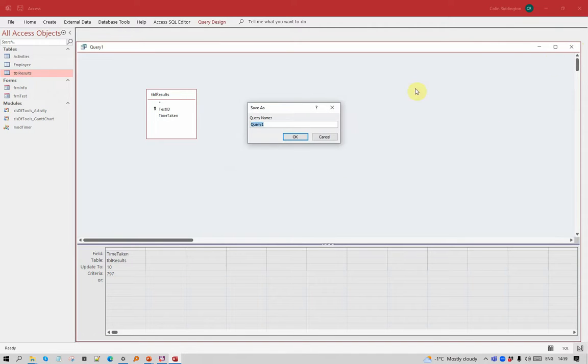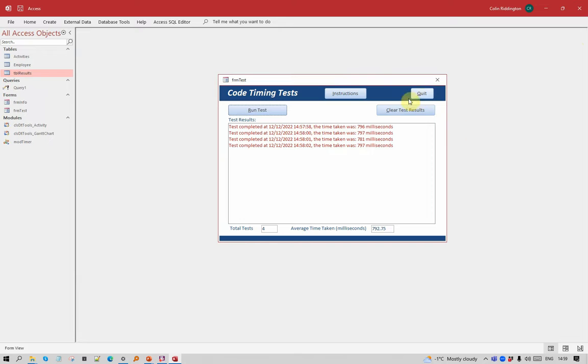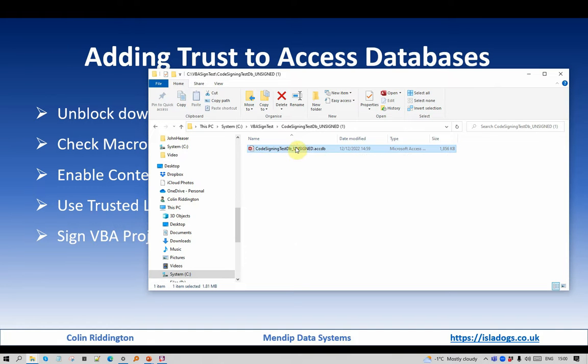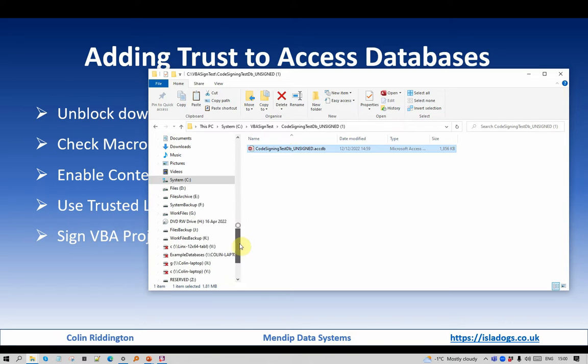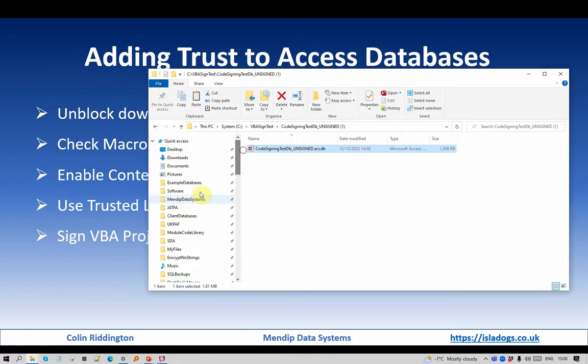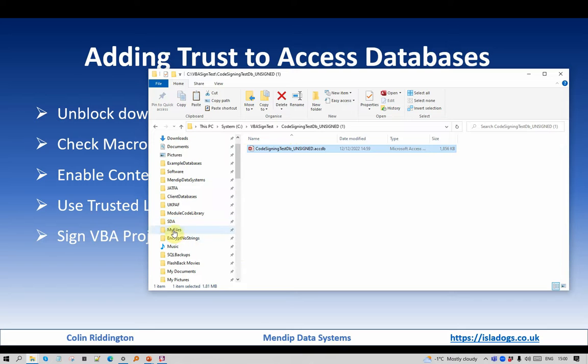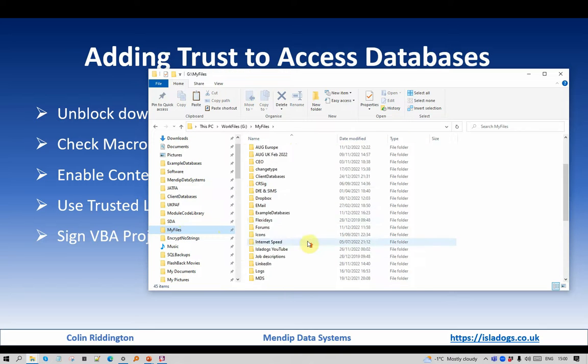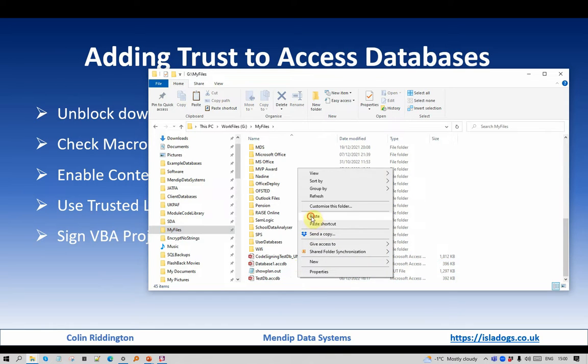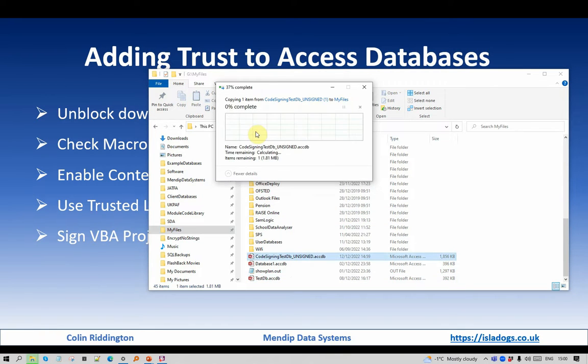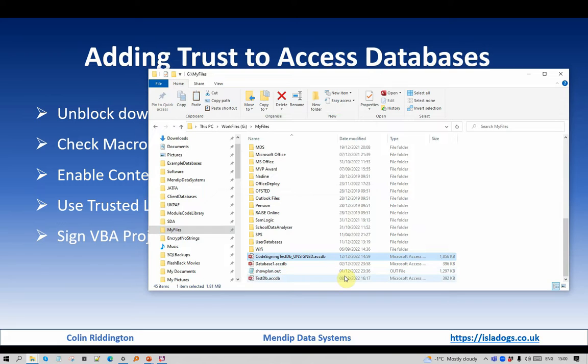So if I now close that, I'm going to now copy this to a trusted location. And the one I'm going to use is my files area here. And if we put this down here, and I've actually got one in there already, so we've got a brand new version of this. Now it's in a trusted location.